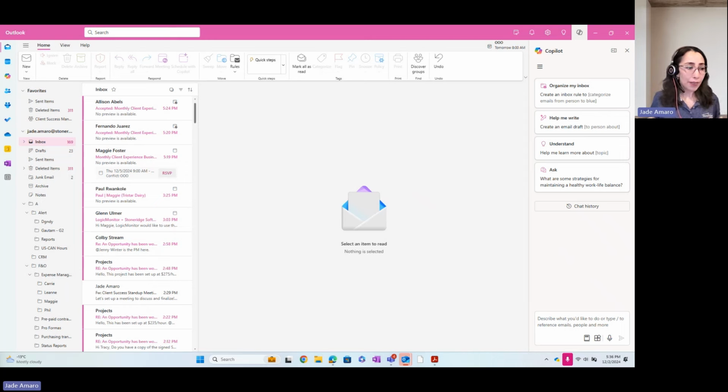Okay, but for this specific scenario, I have so many emails and I want to see if there's anything urgent that needs my attention. So let's ask Copilot, let's prompt it. I want to say, show me the most urgent emails from today. And you can say from last week, from the last 3 days, it's fully customizable.